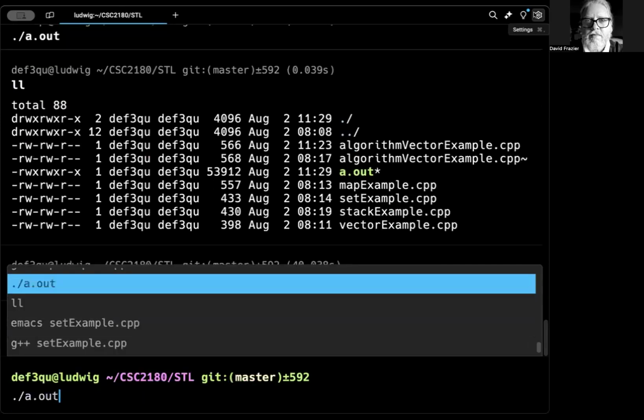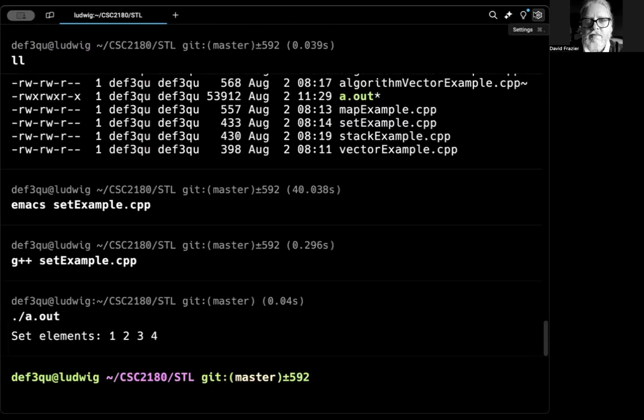Okay, and run it. Okay, and you see that when we try to insert the 3 twice, it doesn't tell us. It just silently doesn't do it. Okay, so you could certainly check if you wanted to warn them, or if it doesn't matter, then that's the default behavior.